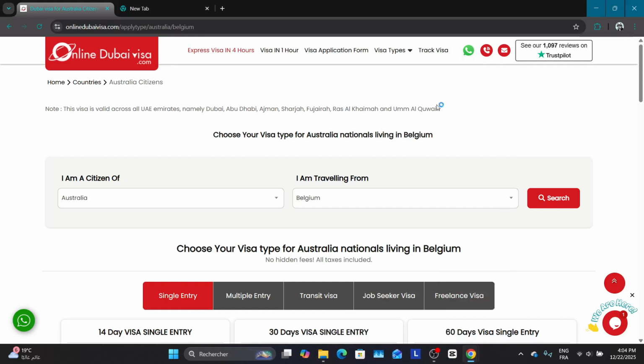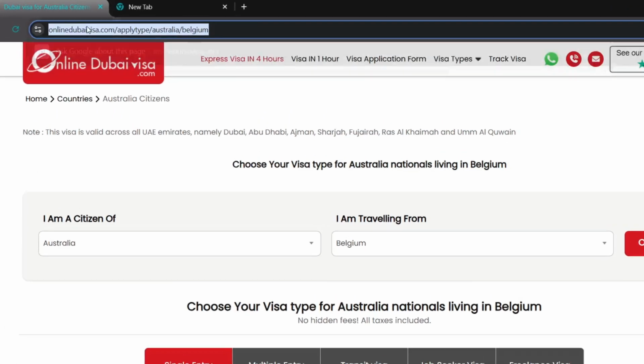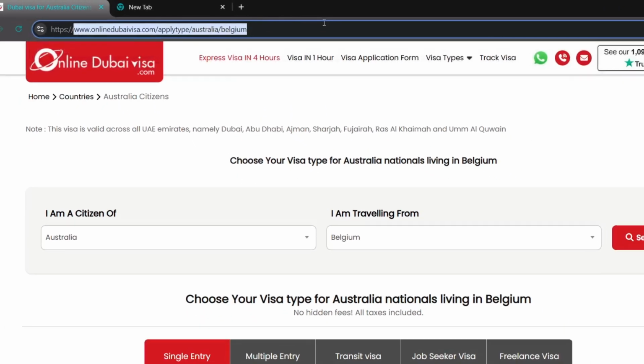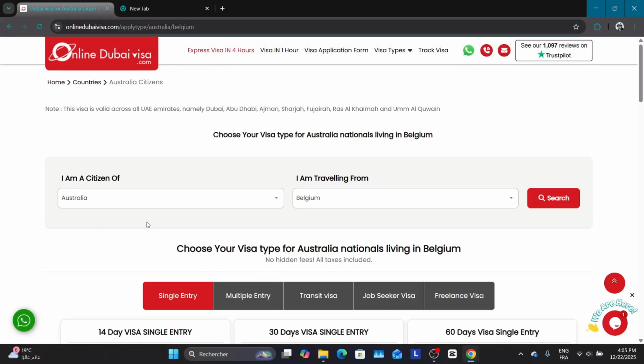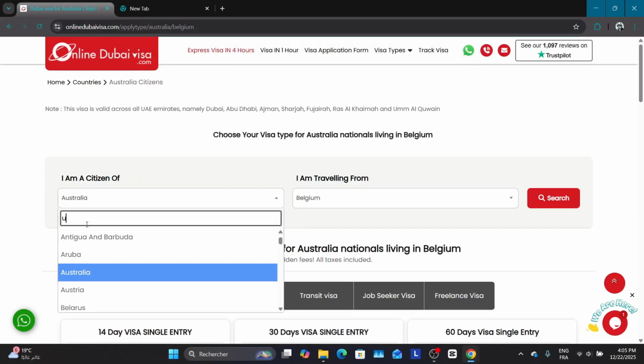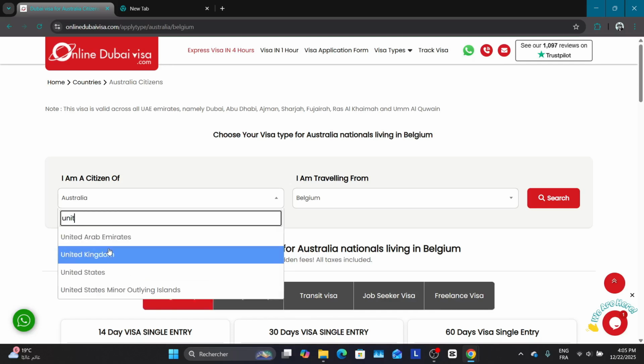Today I will show you how to apply for a Dubai visa online and fill in the application form step by step. First, visit the official website onlinedubaiVisa.com, the link in the description. Once the website opens, you will be redirected to the application form page.